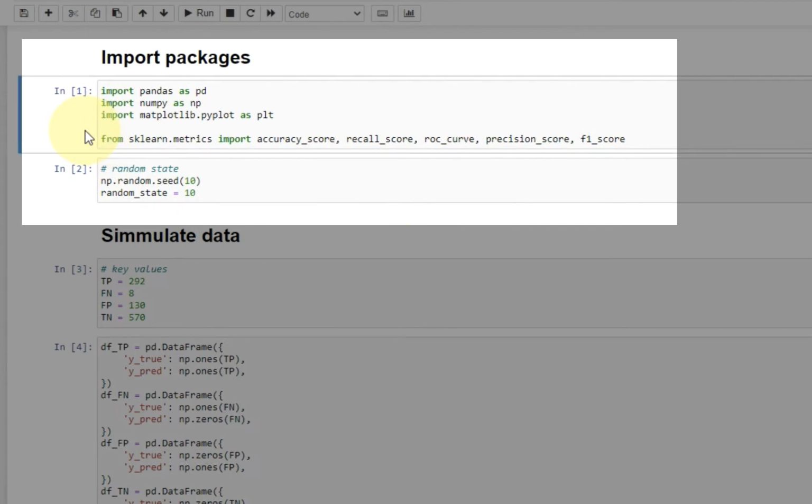As for the imported packages, we only need a short list of these because we are only dealing with the data sets and the model evaluation metrics. All of the functions used here to calculate the model evaluation metrics come from the scikit-learn.metrics submodule.